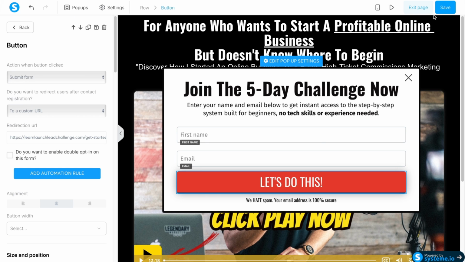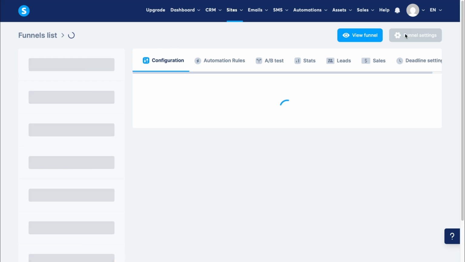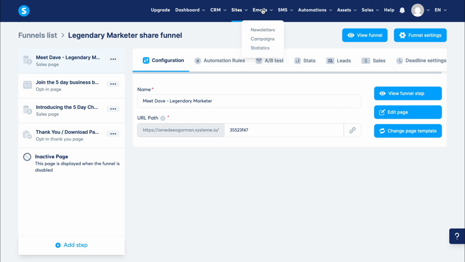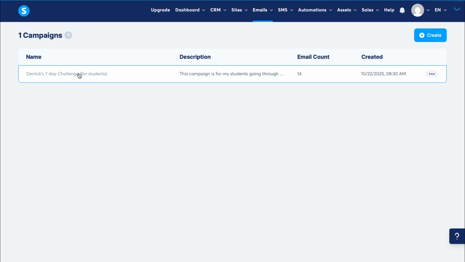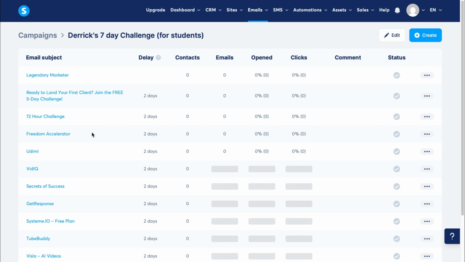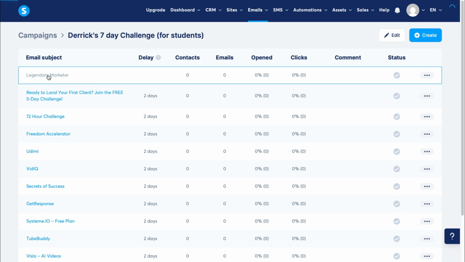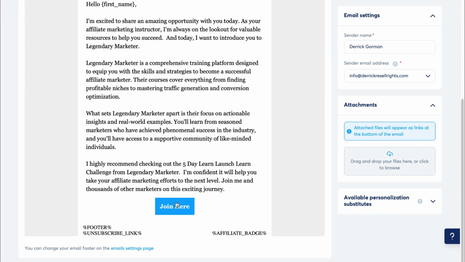Next, we need to update your email campaign with your affiliate links and make sure your emails are activated. To do this, hover your mouse over Emails at the top of the page and click Campaigns. Then, open the campaign you just imported. Click into each individual email one by one and replace my affiliate links with your own.